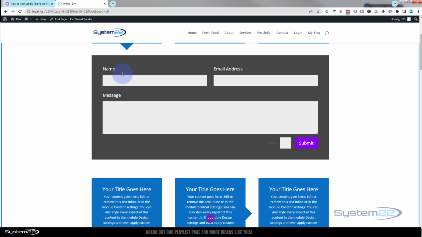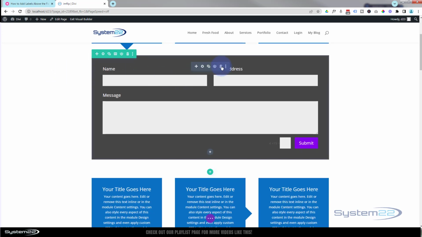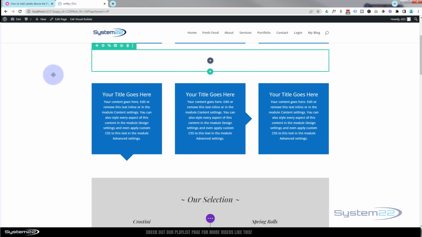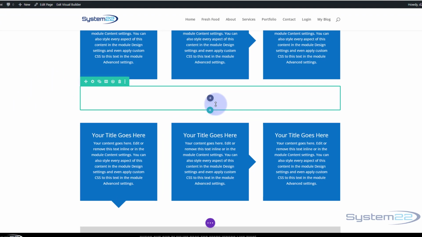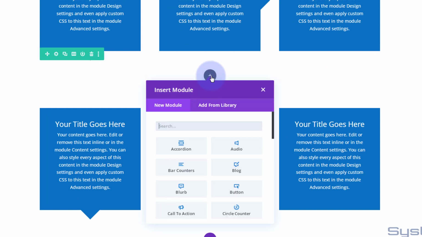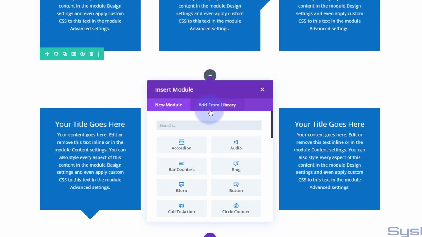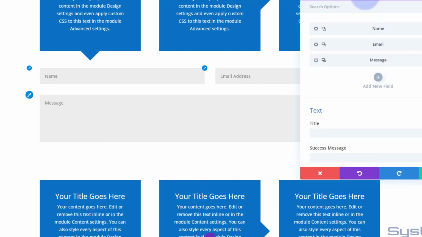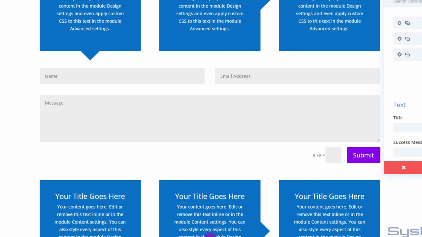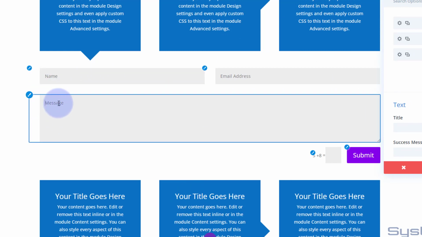Once enabled, I'm going to go down, I'm going to delete what we've got here, and we'll start from scratch. I've got a row with a single column here. I'm going to add a contact form to it. I'm going to roll on down, and there's our contact form. As you can see, by default, it puts the actual names inside the fields. Those are called placeholders.